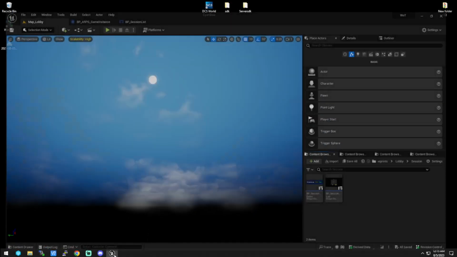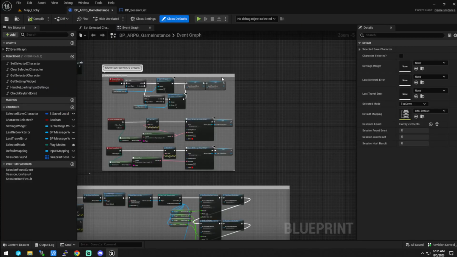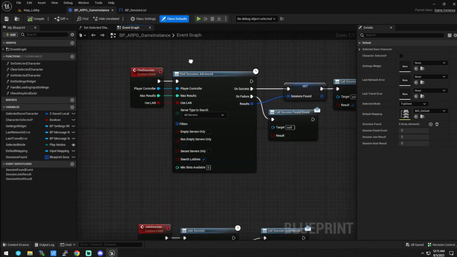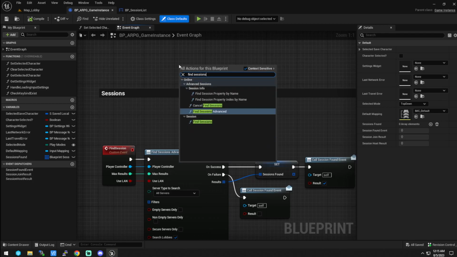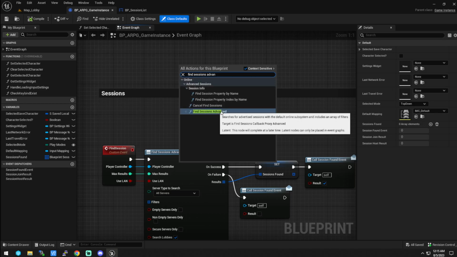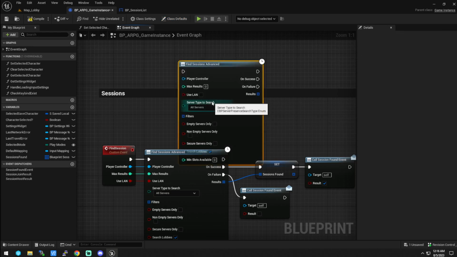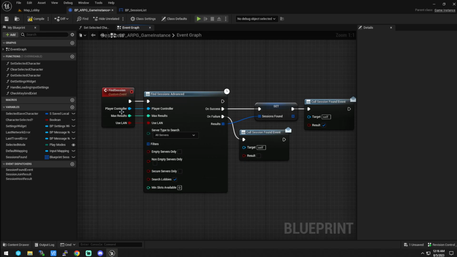reopen your project, and then you're going to open BPARPG game instance. And right here on Find Session, you are going to right click and you are going to type Find Sessions Advanced. And then click that one, which will give you this node the minute my computer catches up. There we go. Now we already have it, so I don't need it. But your player controller goes there, results go there, LAN goes there.